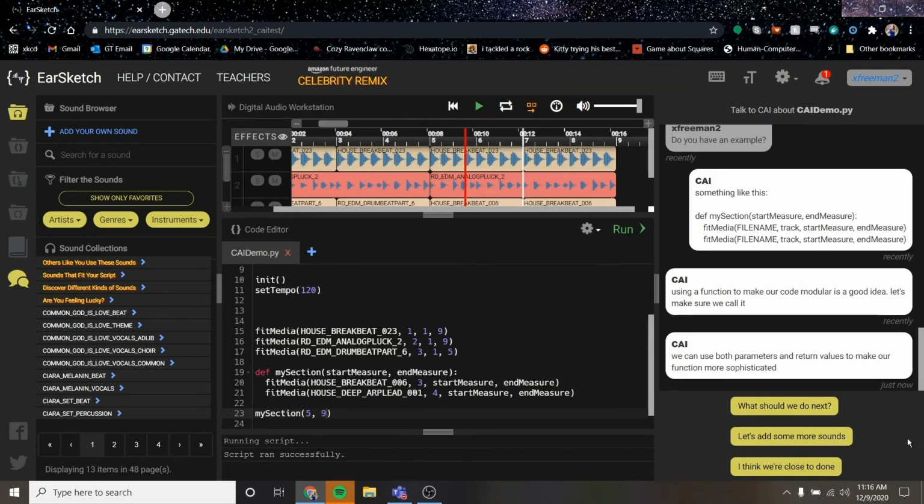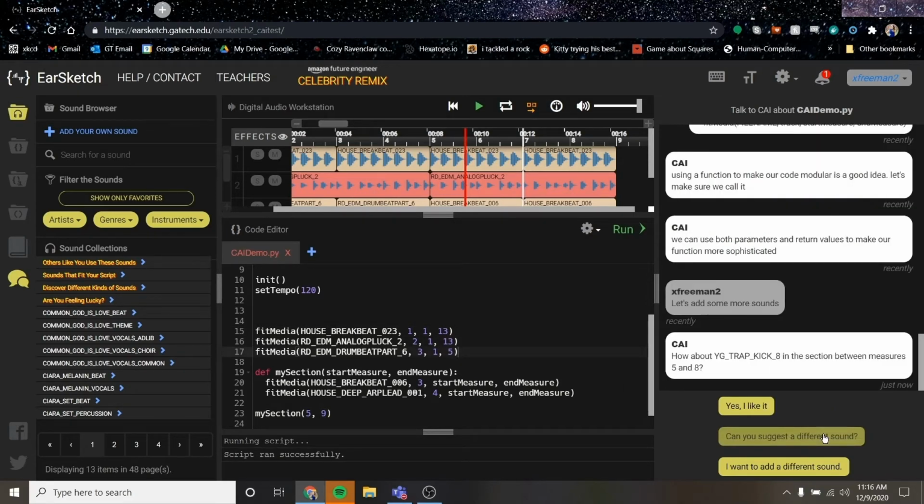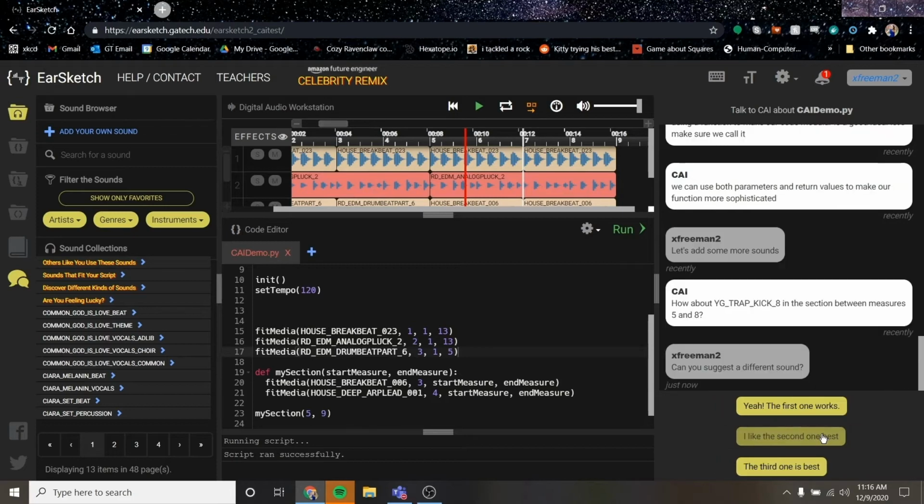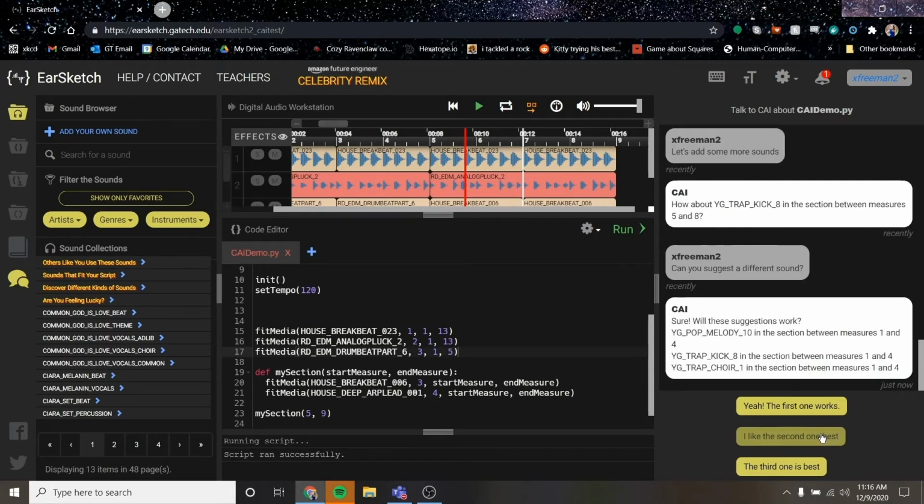Since I've run the code again, CAI is going to come in with another suggestion, but I think that I want to add some more sounds to my project rather than following that. And so I can prompt CAI to say, hey, let's add some more sounds. It gives me some options.